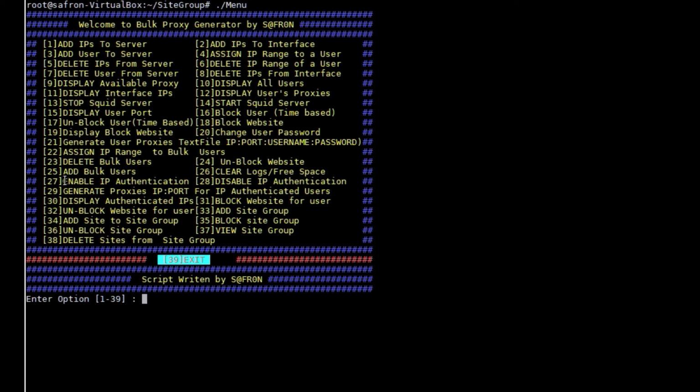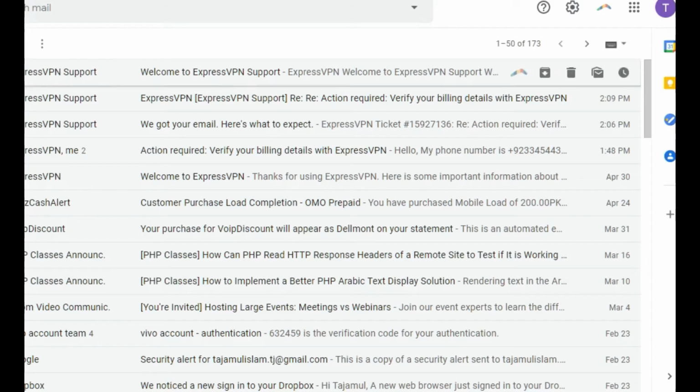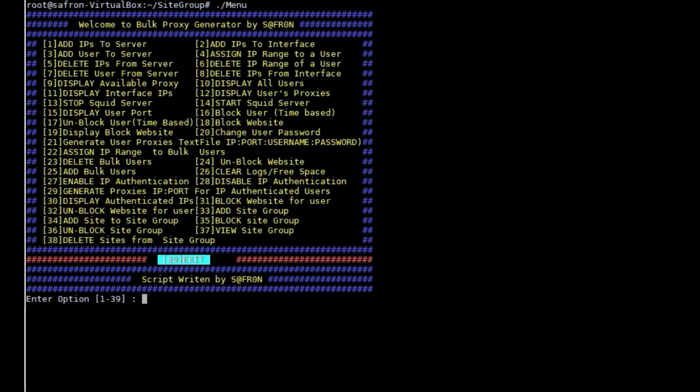So one of them is enable IP authentication. For example, if you have a client and he asks you that he does not want to use the proxies with the username and password, that is actually where this IP authentication comes in. What the user has to do is provide you his public IP. So let me show you.